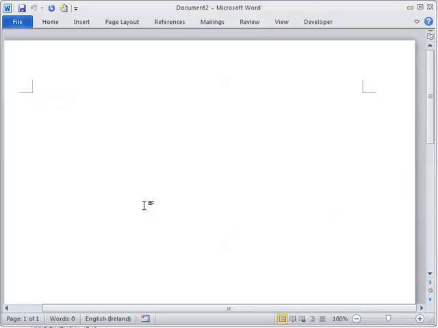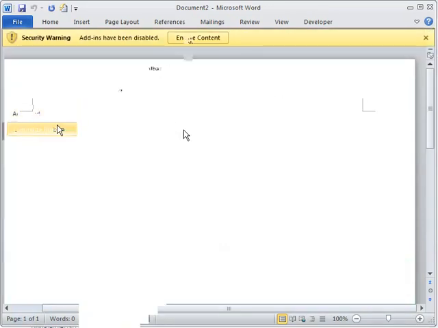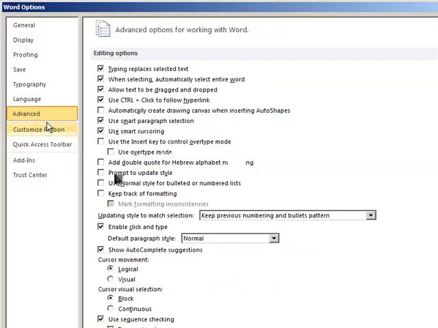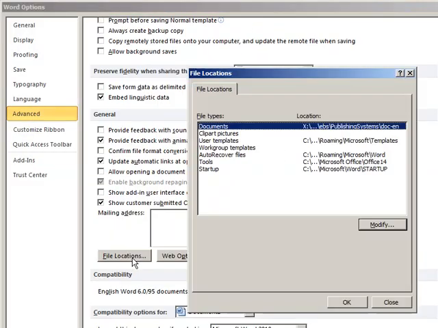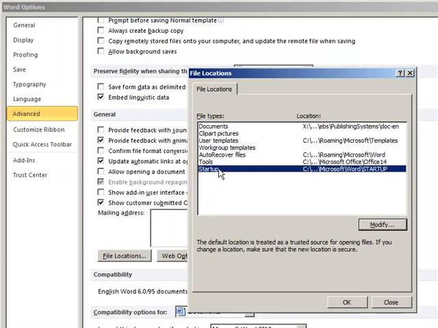So I'm going to go to Word, and I've got a blank document open here, and I go to File, Options, Advanced, scroll to the bottom, go to File Locations, and this tells me where Word templates are going to be stored and where Word looks for them. So there are user templates in the generic templates folder, and then the startup template, which is the first template we're going to install, is in a special startup folder.